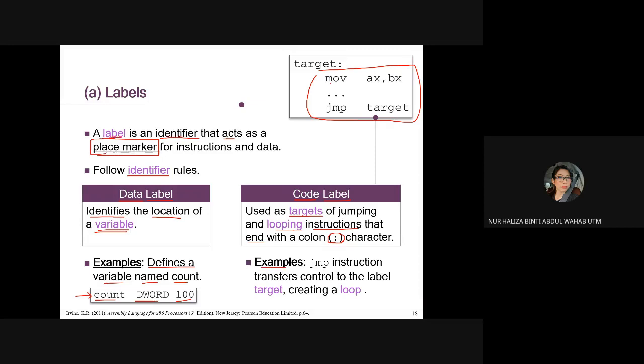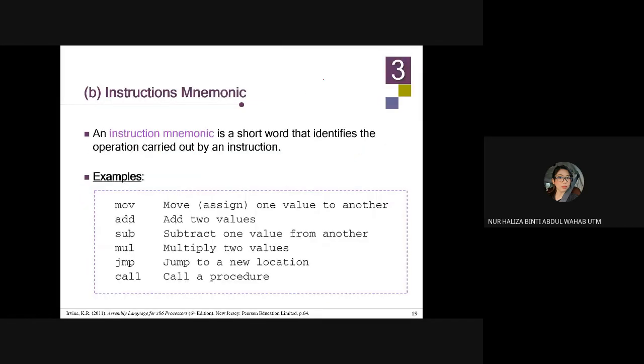And for the code label, an example is the jump instruction. Transfer control to the target label and create a loop. So you have a loop over here. All inside here are your code labels. You're going to do this move, any kind of instruction inside. And this is the jump target, where you jump to this target again and repeat, creating the looping. So this is the one that I mentioned. You need to have the instruction mnemonic. This one is required.